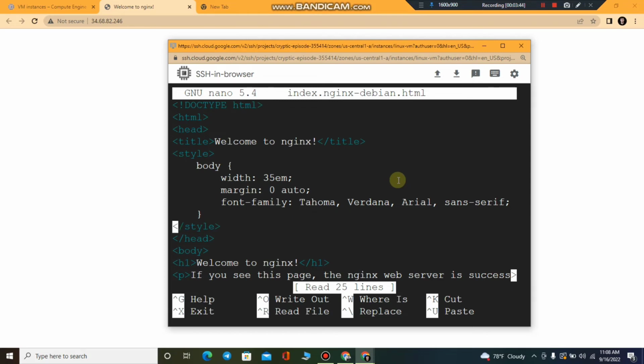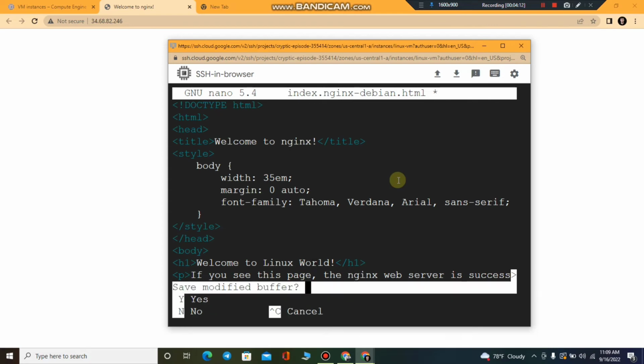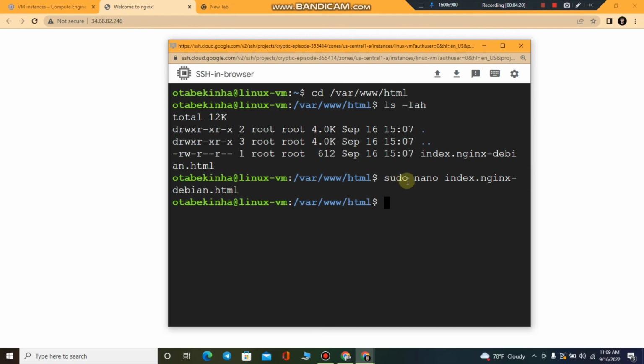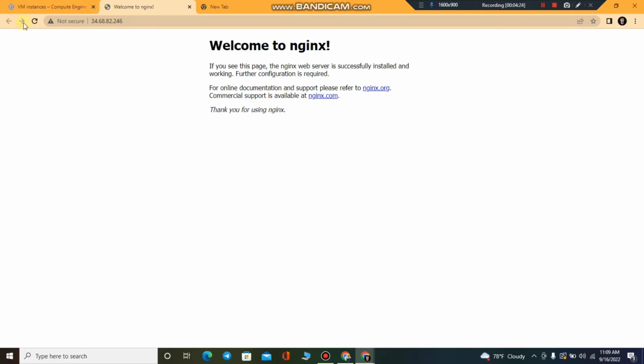So we can come here in the h1 header, and we can change the content. For example, Welcome to Linux world, right? So for now, it's enough, I think. Welcome to Linux world. So you can just press Ctrl+X, and it will show you this save modified buffer. So you have to say yes, and then press enter, and now we can update this page again. Here, just refresh. And here you can see the Welcome to Linux world.